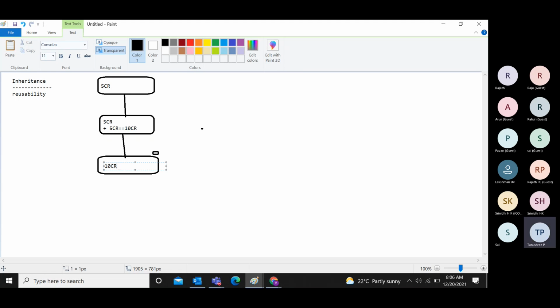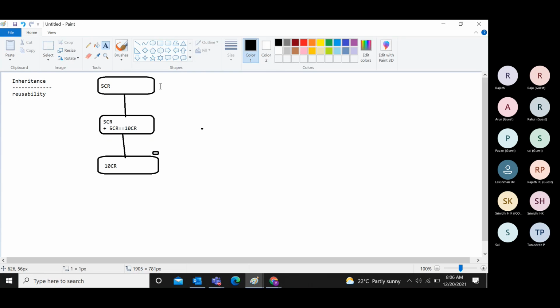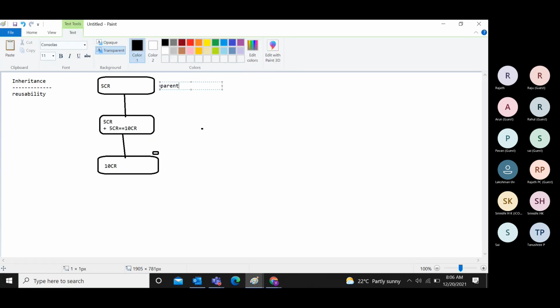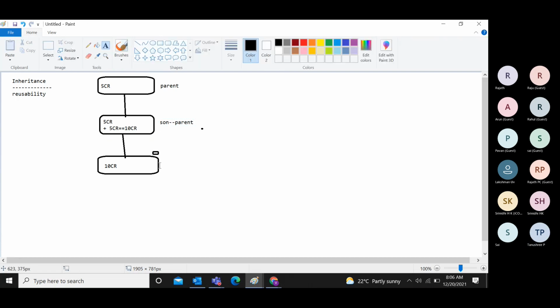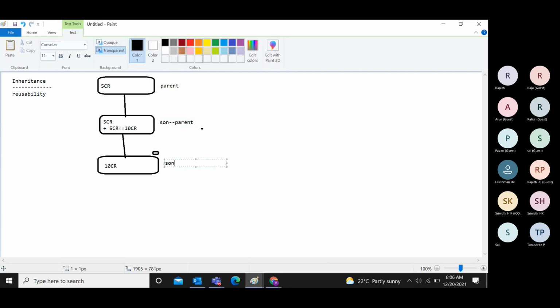So parent to child. This is the parent. He is the parent of his first generation son. He is the parent of his son. Got my point? So like this, from an existing class we are creating another class.